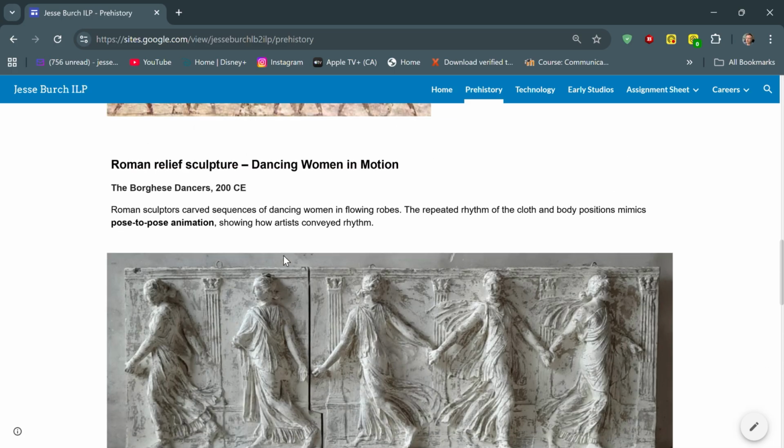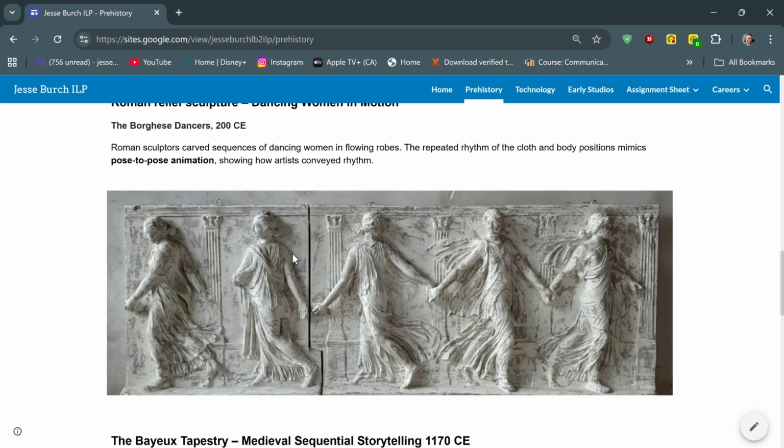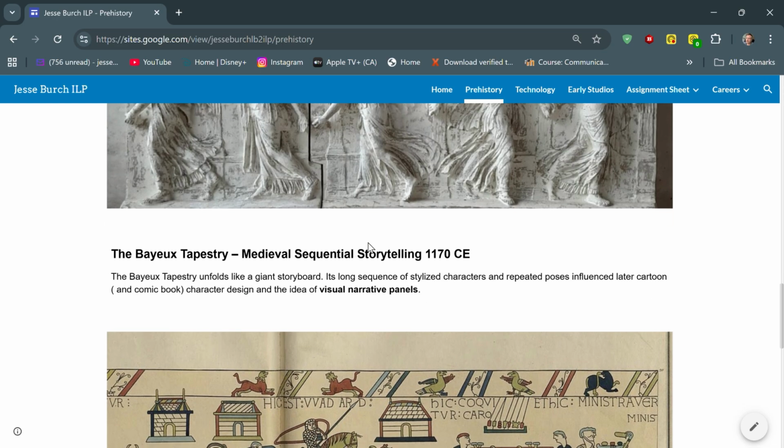Oh, the Borghese dancers. This I saw in person years ago. It's beautiful, as are all the Roman friezes. It could be keyframes on a film strip. Even how the S curves of the drapery go back and forth, you feel the motion in this marble relief sculpture.